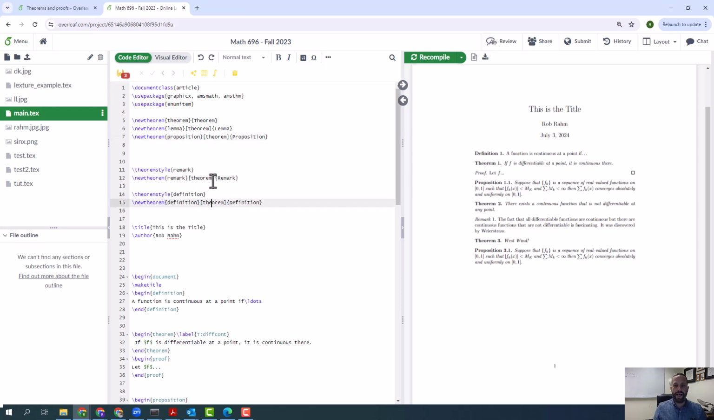And what this says is use the theorem numbering system. So for lemmas, use the theorem numbering system. For proposition, use the theorem numbering system, and so on and so forth. So now when I run this, it should say definition 1, theorem 2, proposition 3, and so on and so forth. Okay, and that's what we get right there.